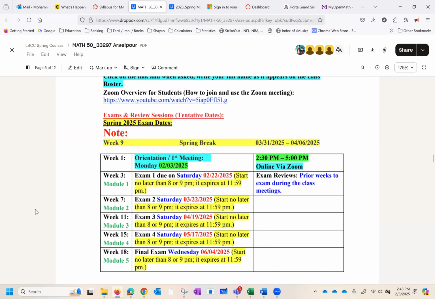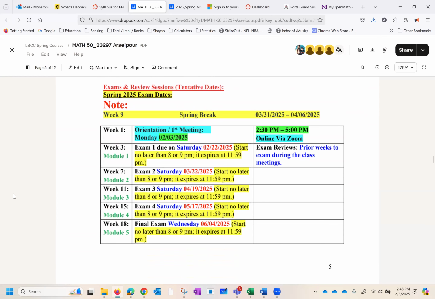The main thing would be the date for each exam, and we will have an exam every 3 to 4 weeks, roughly. We will have 4 exams and the final. All of the exams are set for Saturdays, except the final exam, which takes place on the last day of the course, the class, which I believe is a Wednesday.